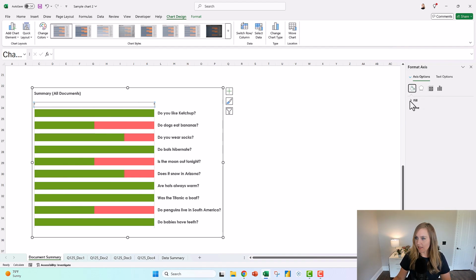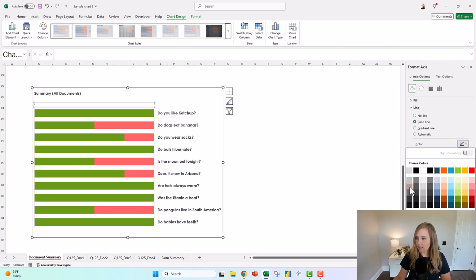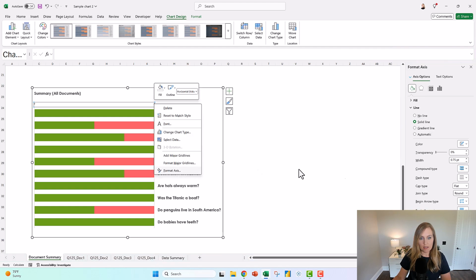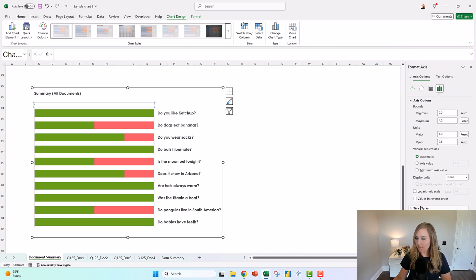We're going to add a line, solid, and gray. Let's add tick marks outside.